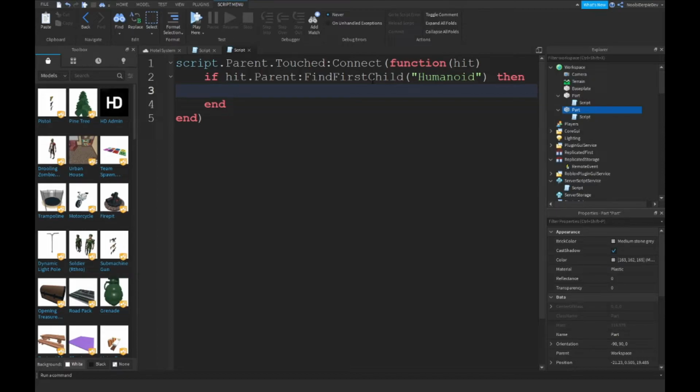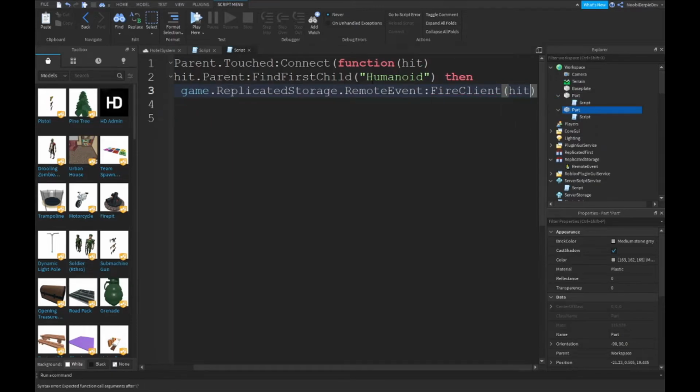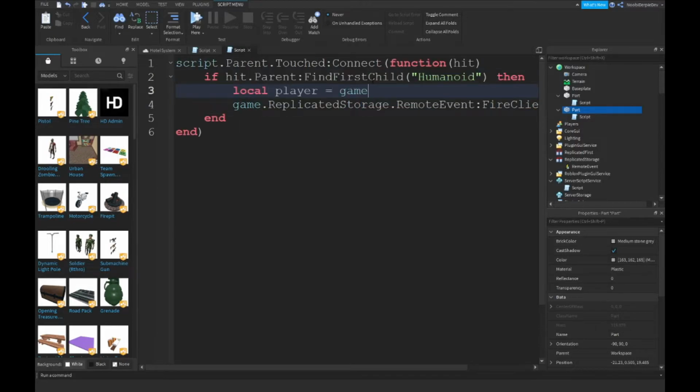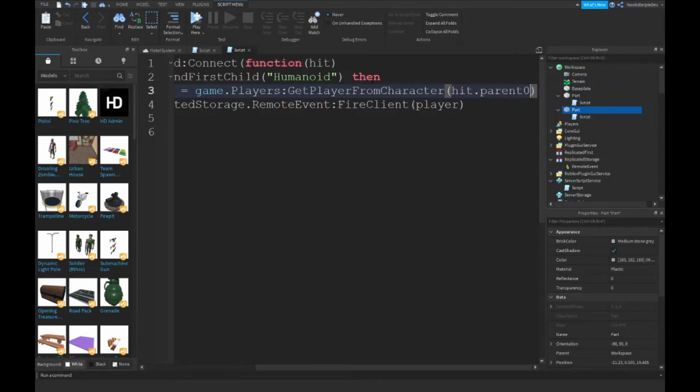so if that happened, then we can basically fire a remote event. So game.ReplicatedStorage.RemoteEvent:FireClient(hit, player), like that, and then local player equals game.Players:GetPlayerFromCharacter(hit.Parent), just like in the previous script.